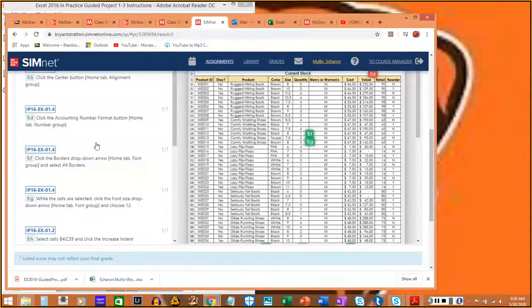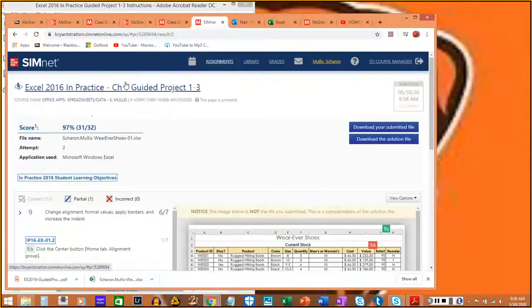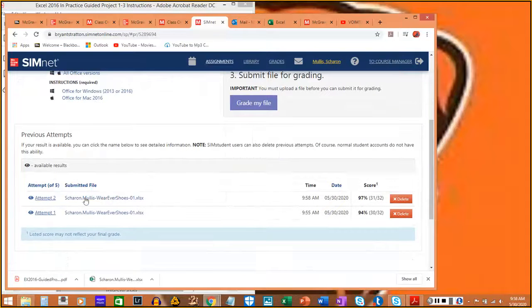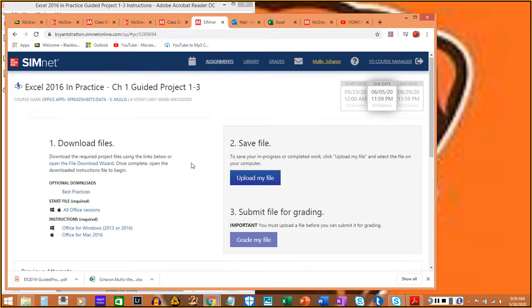So, I mean, I could continue to work on it. I'll go back. I can see that there are 2 attempts here. My grade did get better. So I can just keep trying, attempting to get everything to 100% or to the grade that I want. I have 5 attempts. I have 3 attempts left. I could keep trying until I use up all of my attempts, or I could just settle for 97. But at this point, I would say that we are complete with Excel Chapter 1 Guided Project 3.